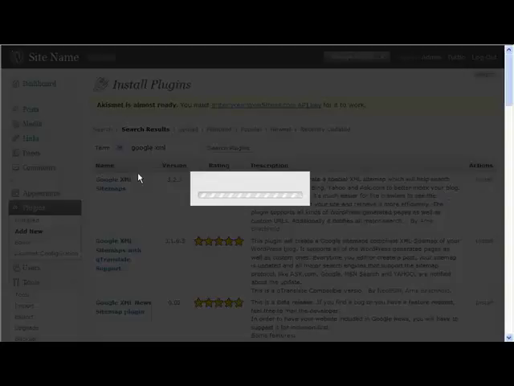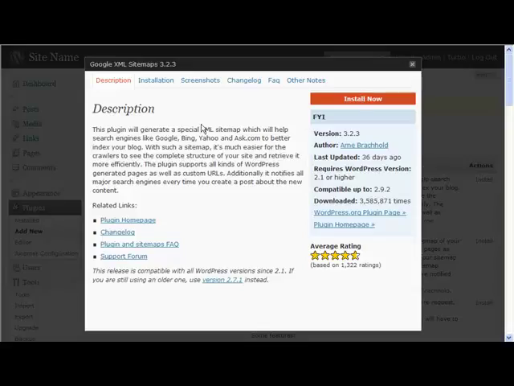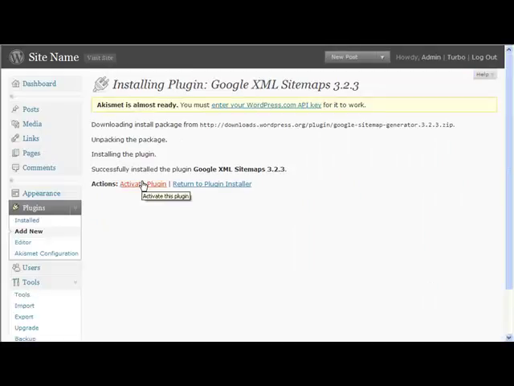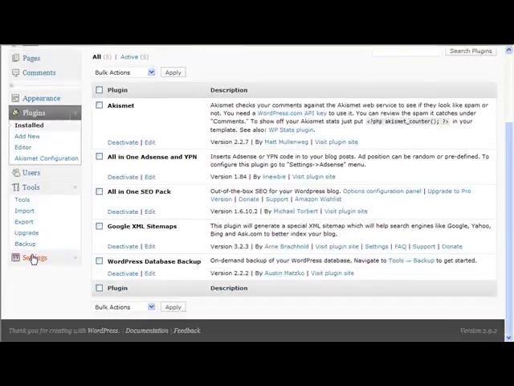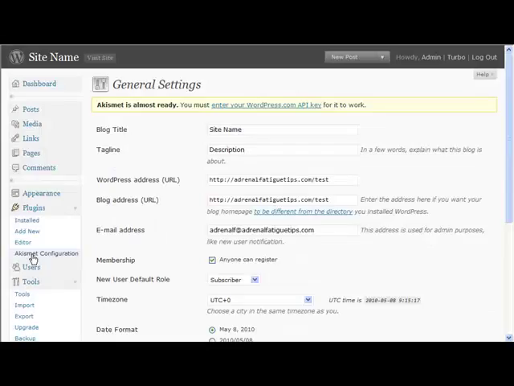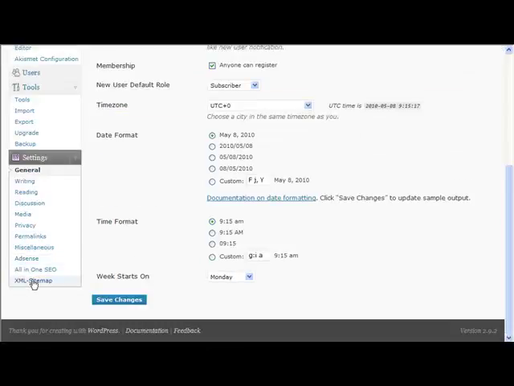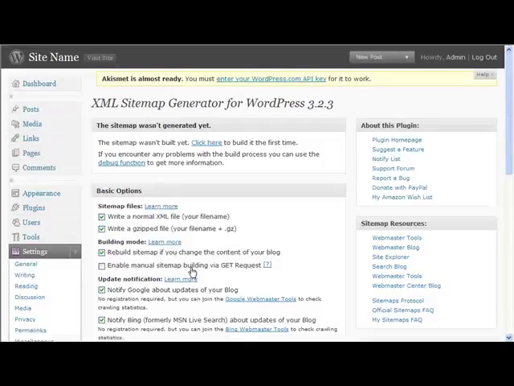But Google XML sitemaps is particularly useful because what it does is, you can see here, it creates an XML sitemap and then it will submit it to Google, Bing, Yahoo and Ask. So basically it's going to get your website crawled, and it's going to also notify the major search engines every time you create a post. So you just install and then we just activate the plugin. Once it's activated, as you can see there, we go to settings and we go to XML sitemap, and basically this is a good plugin to have.